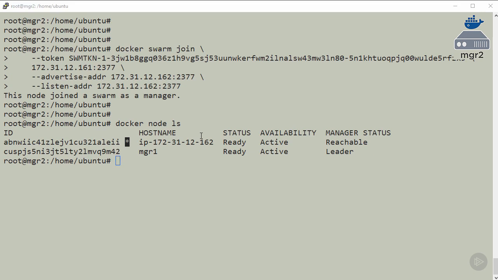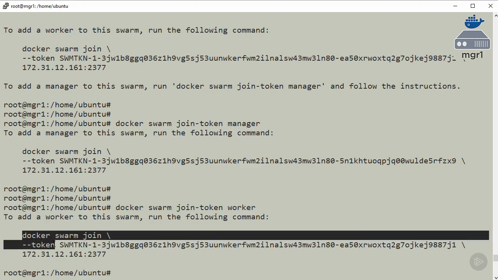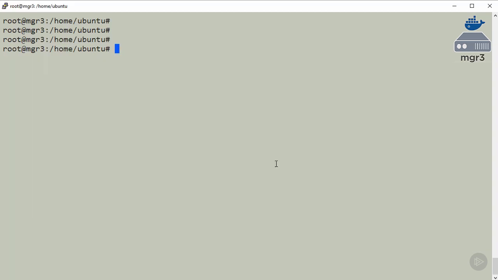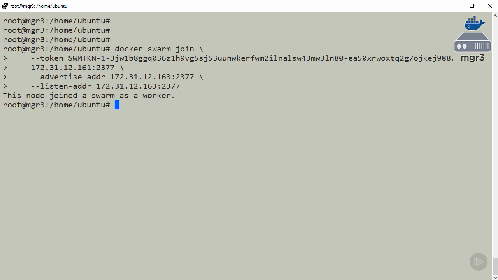So if we skip back to manager 1 here and grab that command and join token for workers. Okay. Well, let's whack that in here on manager 3. Now, you'll see why I'm making a node called manager 3, a worker, in just a second. So bear with me, it's not actually a mistake. Obviously, I'm going to add the advertise and listen flags here. Get into the habit, seriously. But that's it. Joined as a worker.